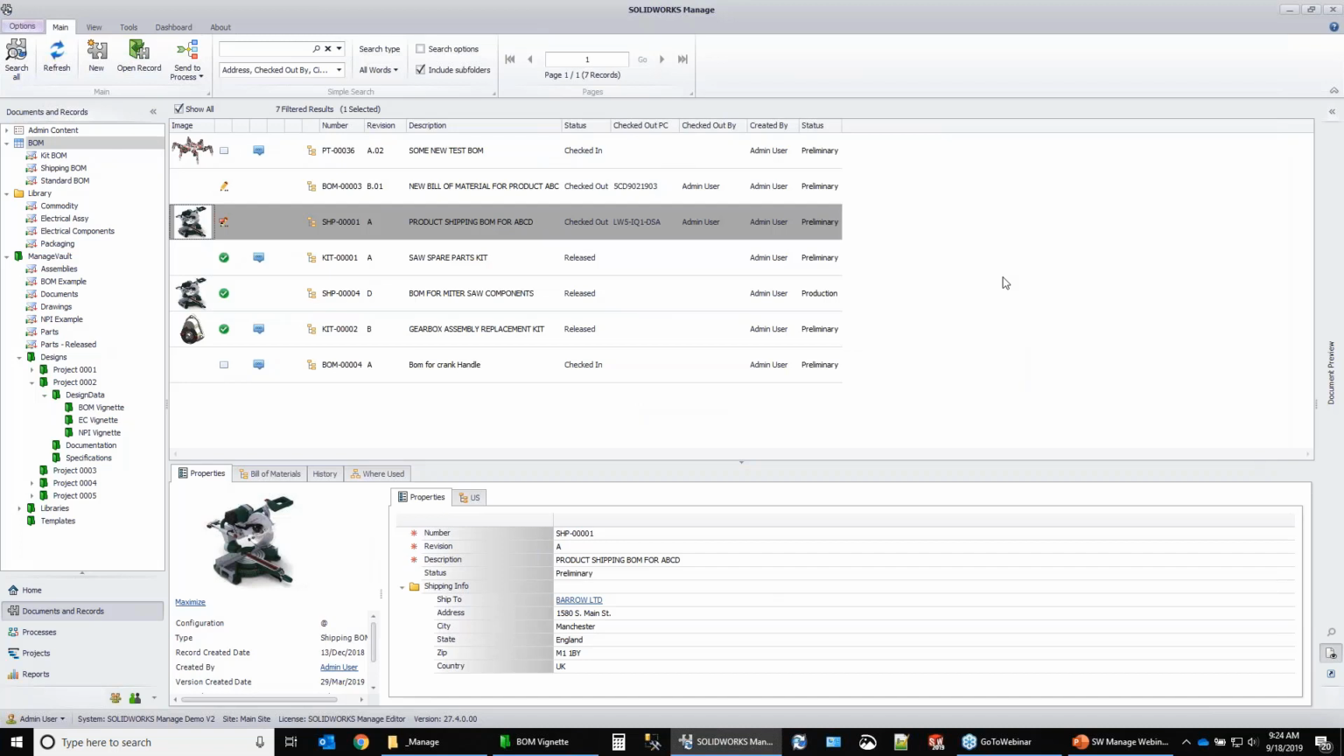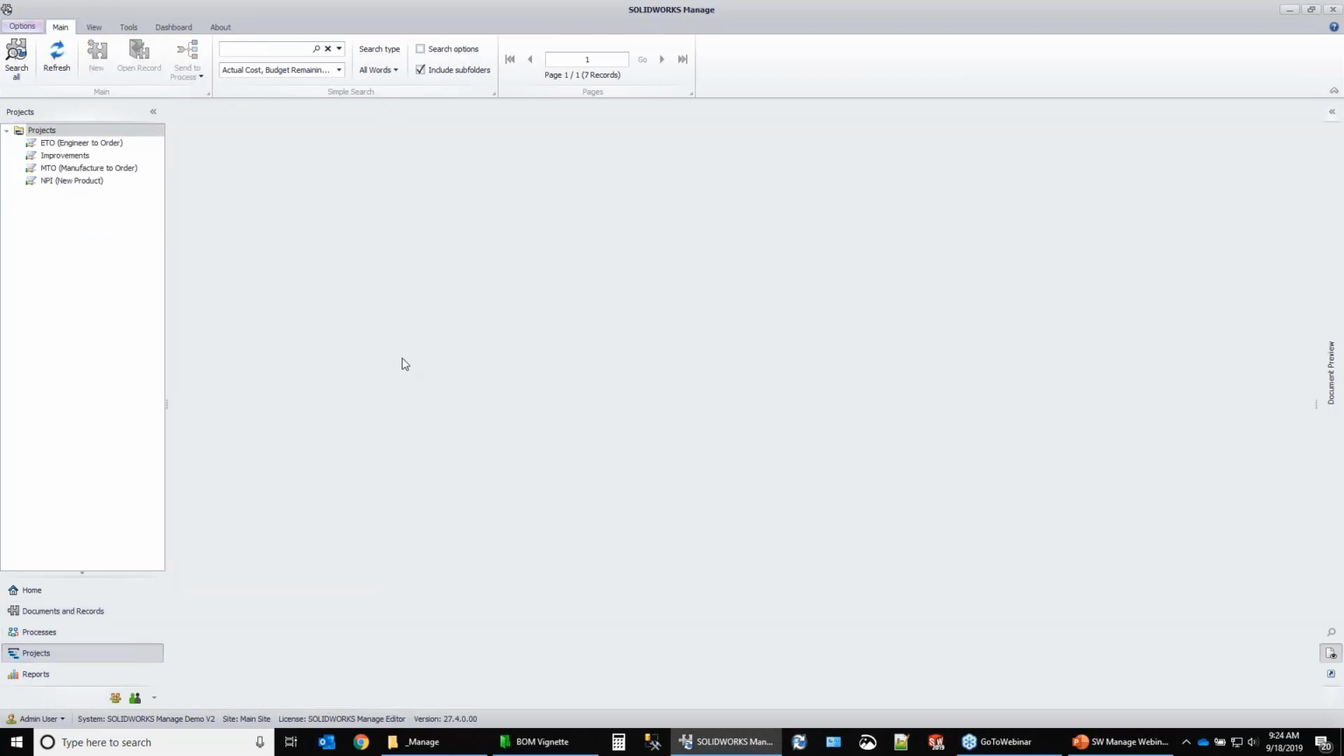So that's the bill of materials in a nutshell, or some of the ways it will work. One thing I want to point out though is everything can have a BOM. So you'll notice that there's the BOMs for the PDM records. I made just a record called BOMs, and they have bills of materials. Processes can have bills of materials. Projects can have bills of materials.